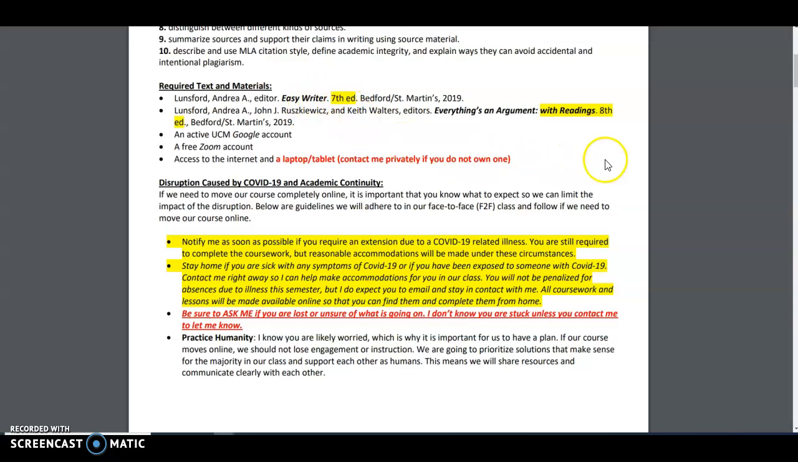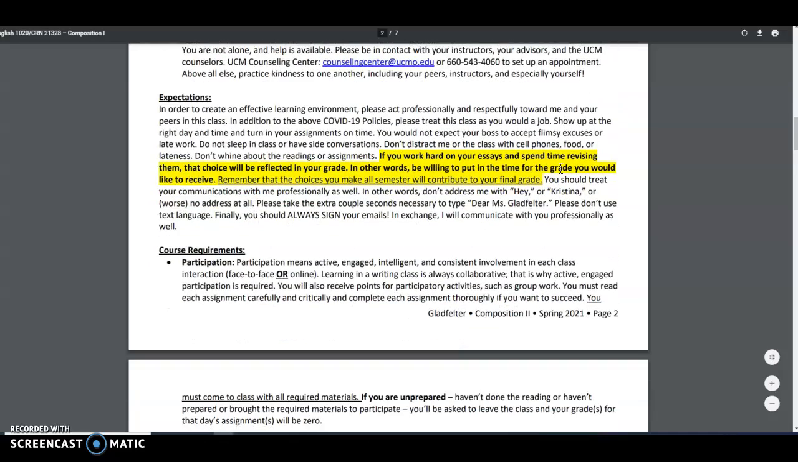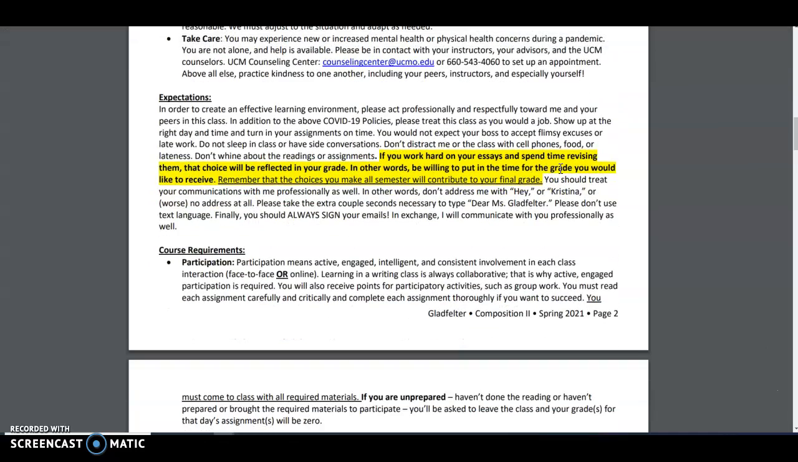I talked briefly about our course texts in class during week 1. I've listed those there. I talked about our COVID policy during week 1. I would like to point out in the expectations, I've highlighted there, if you work hard on your essays and spend time revising them, that choice will be reflected in your grades. In other words, be willing to put in the time for the grade you would like to receive. So if you want an A, you're going to have to work on it all semester. You can't decide in April that you want one, so just keep that in mind.